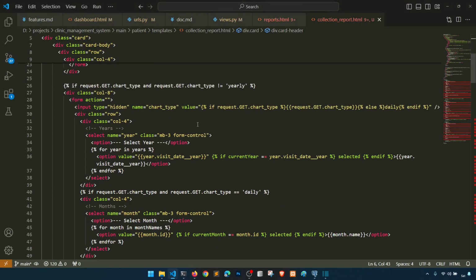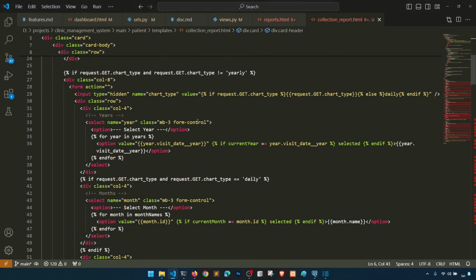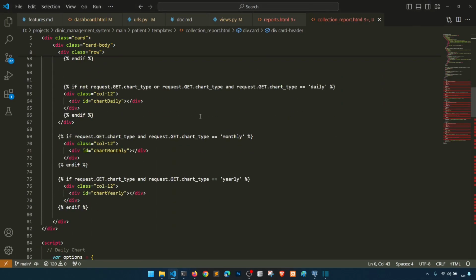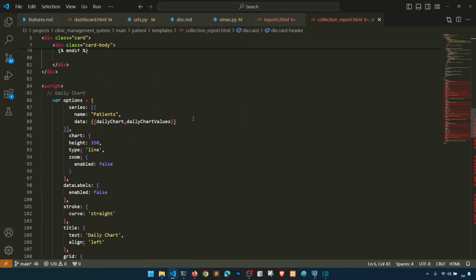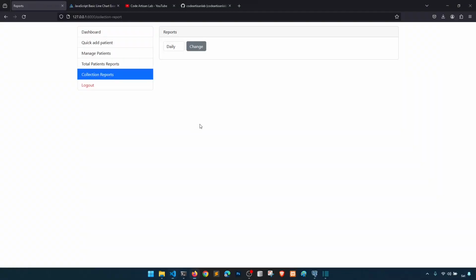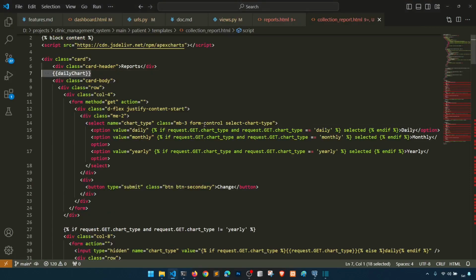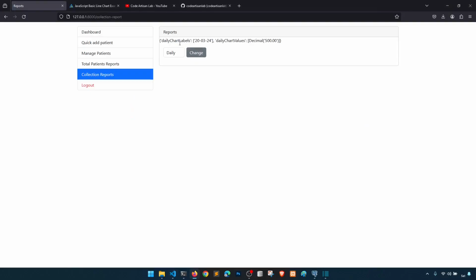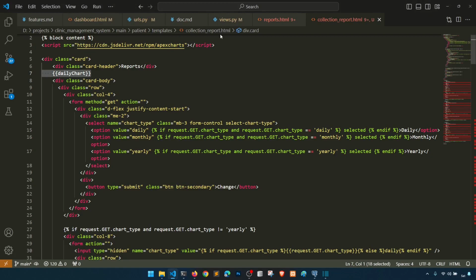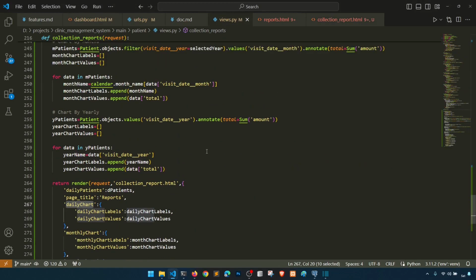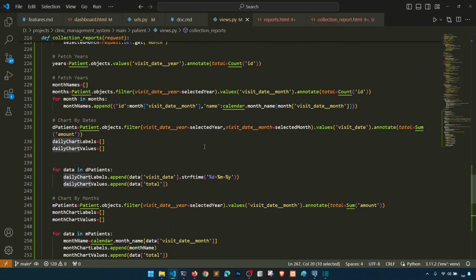Collection report, daily chart values, so daily chart labels, daily chart values, views. So visit date is correct and everything is correct.